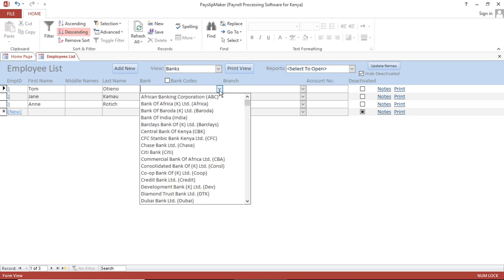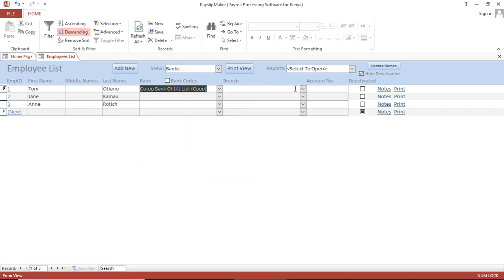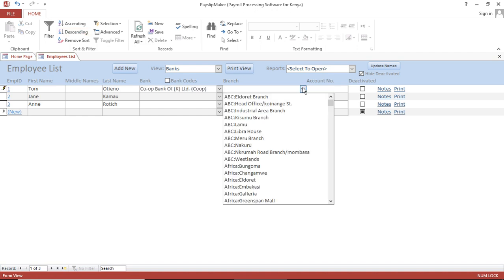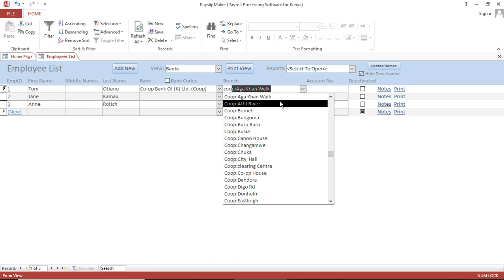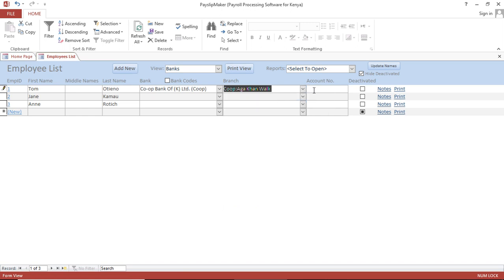Now if we give this guy, let's say he uses Coop Bank. You'll notice in brackets here it always shows you the short name of the bank. So to get the branch correct, you have to come Coop. So now we can see it's Coop, and let's say his branch is Aga Khan Walk. Okay, and then 235.